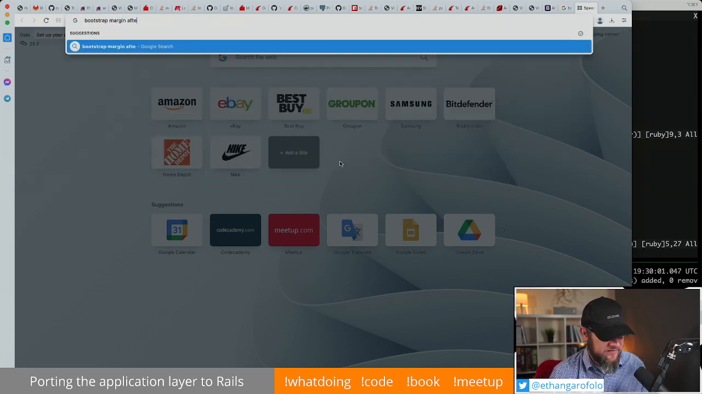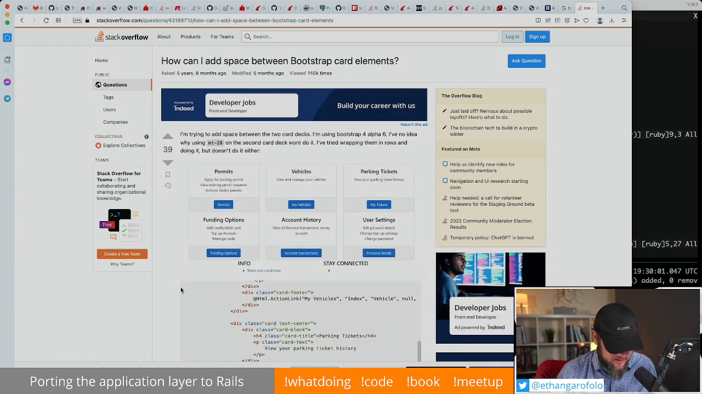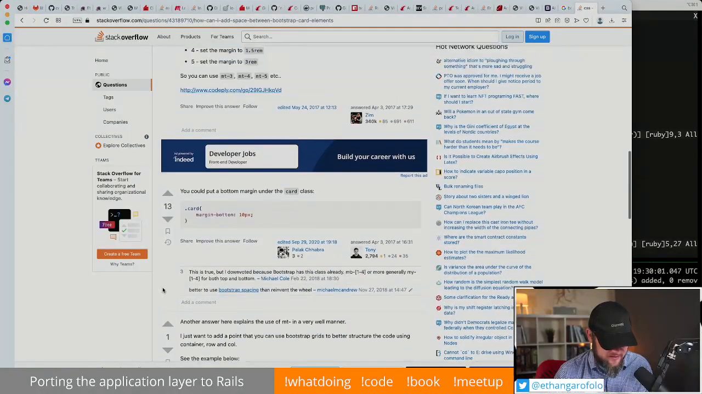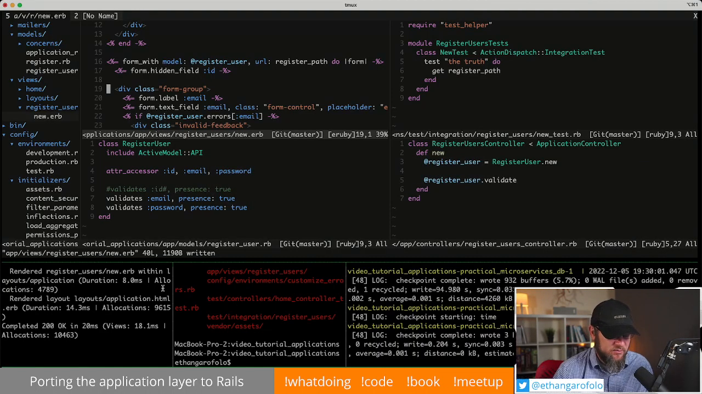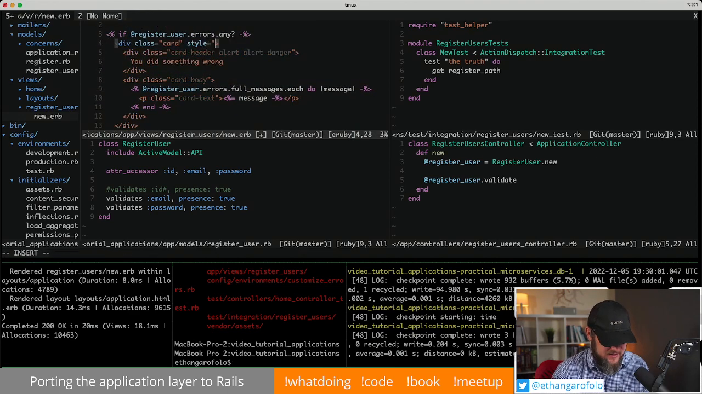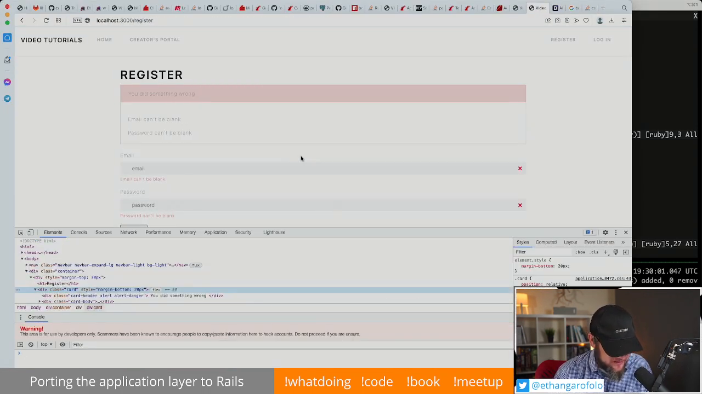Bootstrap margin after card. How can I add space between them? Margin classes. Yeah, I was hoping it wouldn't be doing just manual margins after things, but you know what? Margin bottom, I don't know, let's put 20 pixels of margin there, because that is how you do web design. You just randomly hard code things. There we go. Why is that text so light?